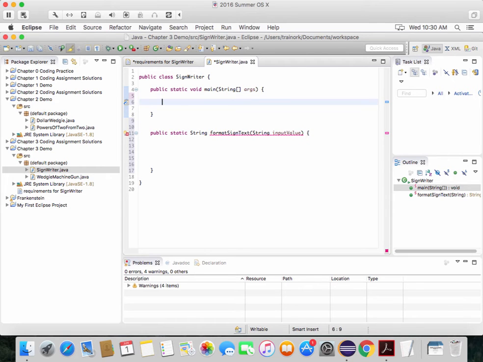Okay, so again, you have to remember that when you're returning a value, you need to use it somewhere. So let's save it in a string. So let's say String, the answer, no, String formatted text equals, and then we're going to call format sign text, and we're going to pass it a literal string, okay? And I'm going to say Java is a fun language. Okay, so let's put a period there. No, let's not put a period there because it's the sign. Okay, and of course we always have to end with a semicolon.